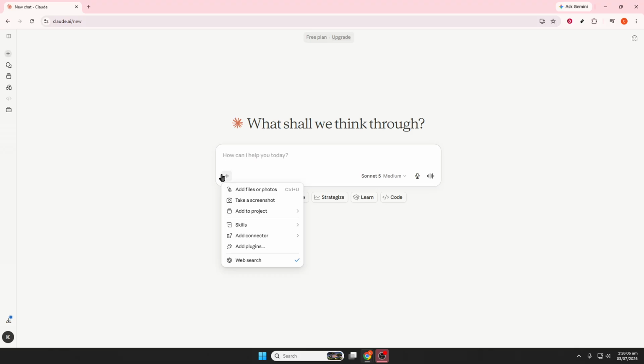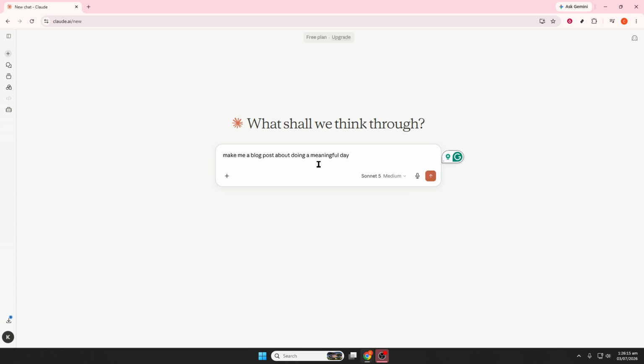After that, launch Claude Code and either create a new project or open an existing workspace if you already have one prepared. If you're building from scratch, it's a good idea to create a dedicated folder for your blog so everything stays organized from the beginning. Keeping your files in one place makes it much easier to manage updates later.